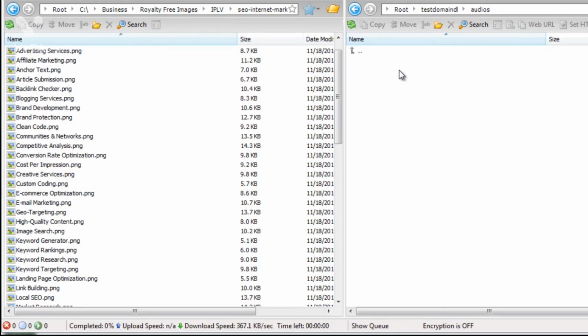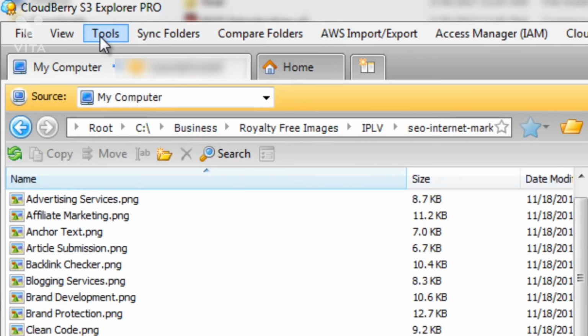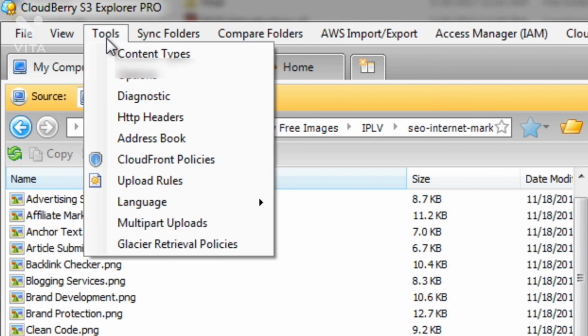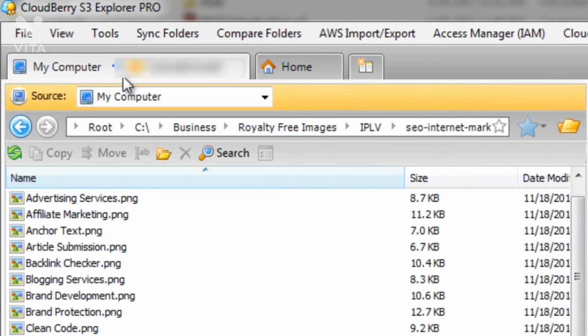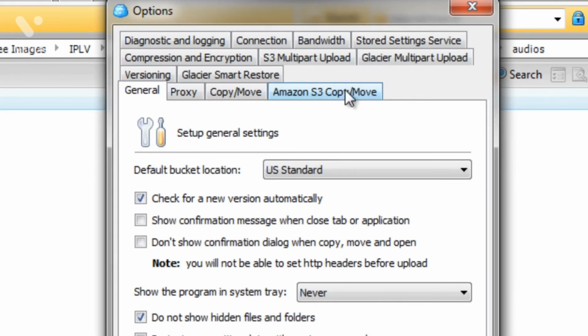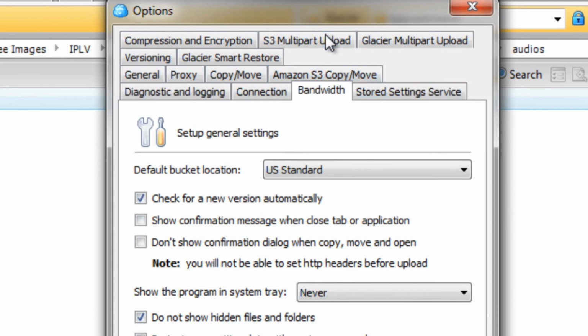Now, before we transfer files to your Amazon S3 account, I want to show you some settings within the Cloudberry S3 Explorer program that I highly recommend. So if you go up at the top, you click on Tools, you click on Options, and what we want to do is go straight to the bandwidth tab.